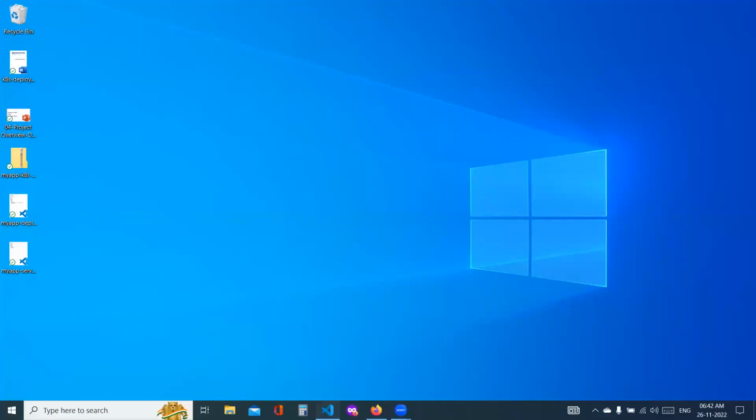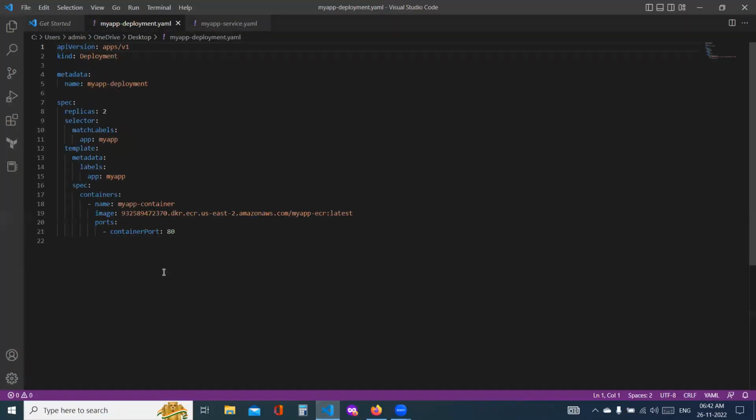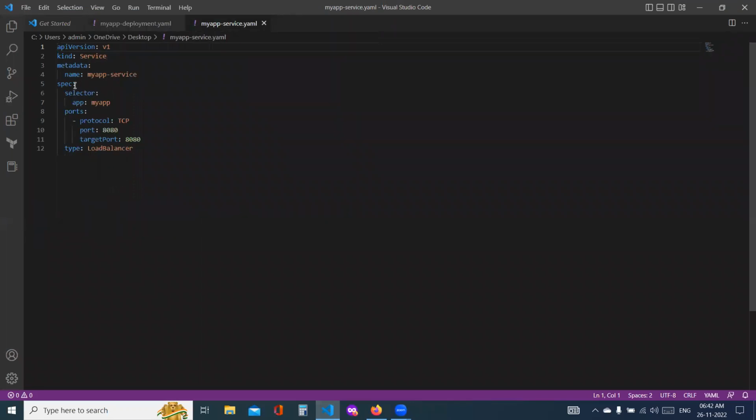The mistake was in this service file. The deployment file was all good. There was no issue in the deployment file. The only issue was in the service file. When I was trying to write the specification for the service, it was not selecting the right application.